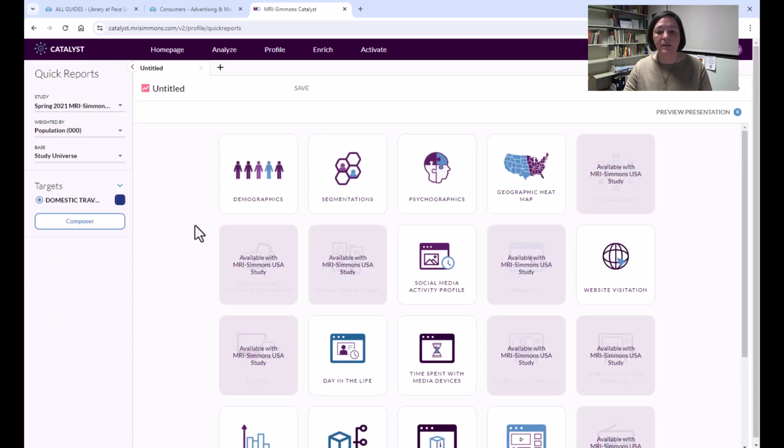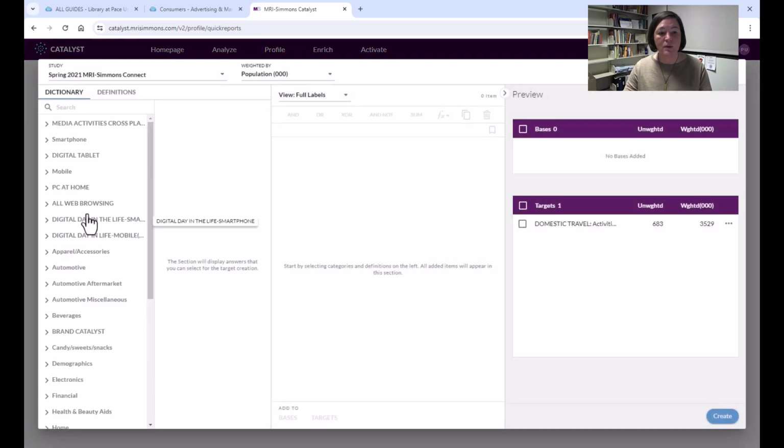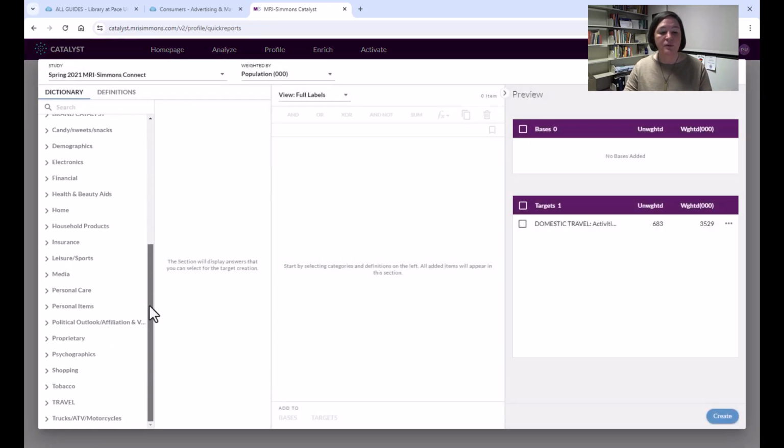And we can click on main menu and go back and look at one of the other quick reports. So again, this is quick reports. So under profile, quick reports, and in the composer, you'll go through what's called the dictionary, this list on the left. I would say you probably want to look in the travel folder. You might also be interested in leisure or sports. You can also search here.